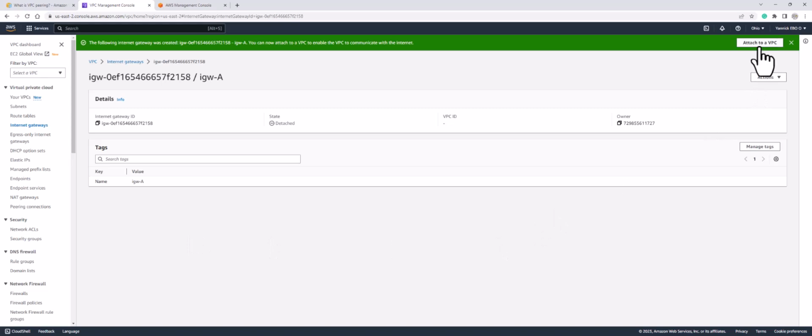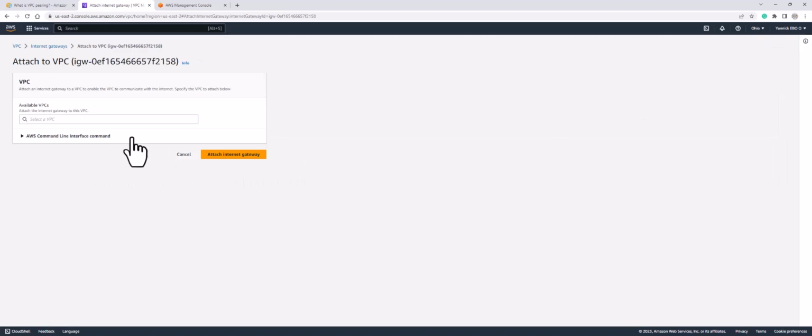The next thing I'm going to do is to attach my internet gateway to my VPC. So I'm going to click on attach, then I'm going to come over here and you're going to see available VPCs. I'm going to select my VPC A, and I'm going to attach the internet gateway.